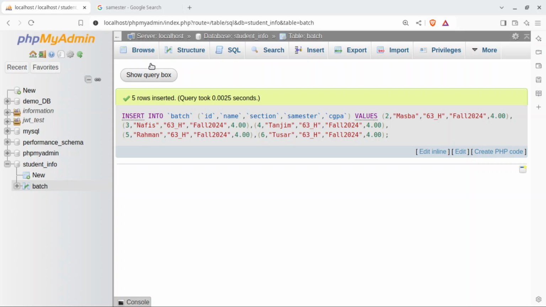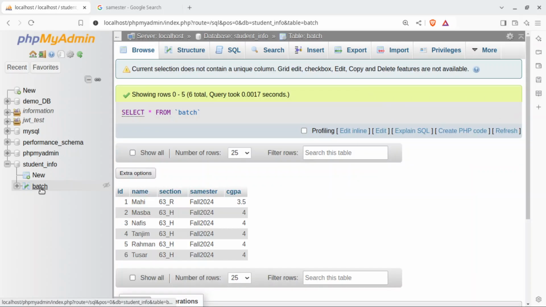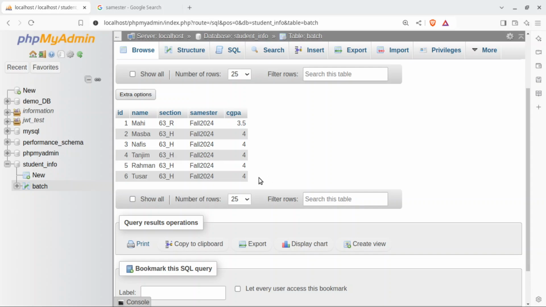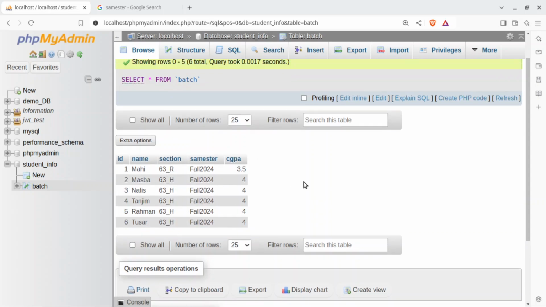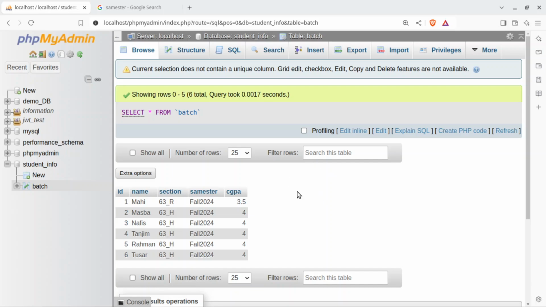Okay, now the batch, and as you can see here all the next 5 rows inserted at a time. So this is the way how to create and insert in a database and on the database table.